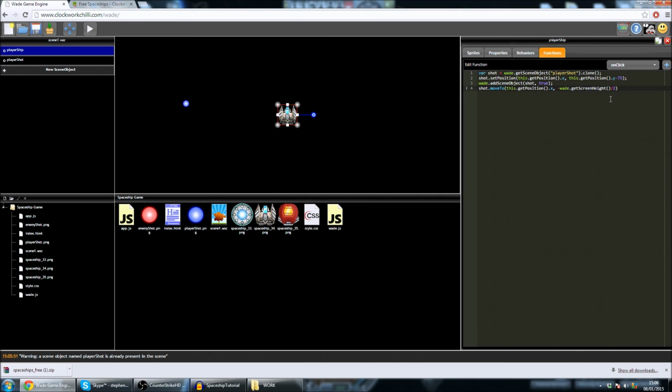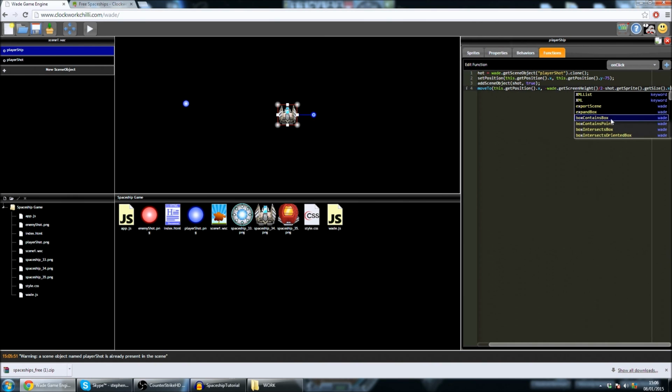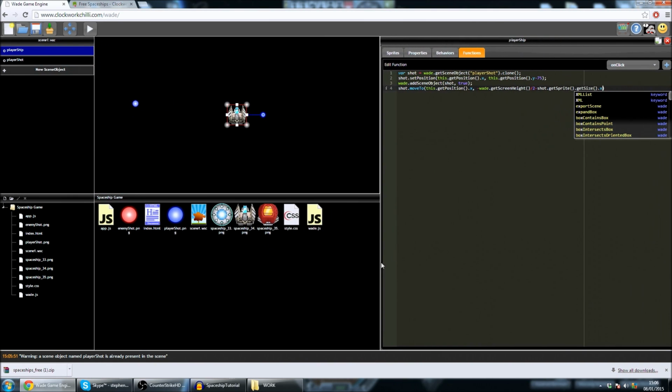And we also need to make sure it goes off the top of the screen, so we need to also add the width of that sprite to it. So minus shot.getSprite.getSize.x. Okay, I'm just going to make this window a lot bigger so we can look at the code. And a colon there. So I think I've done that right. That looks okay. Oh, we need to give a speed as well, sorry. And that size should be y, not x.